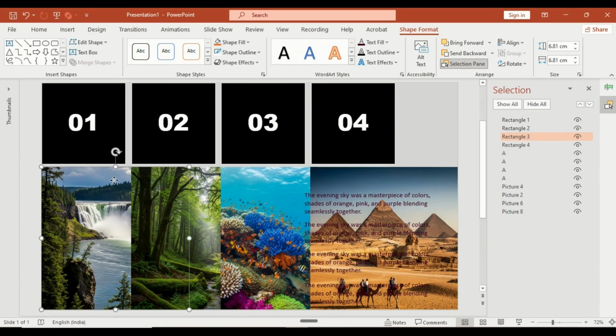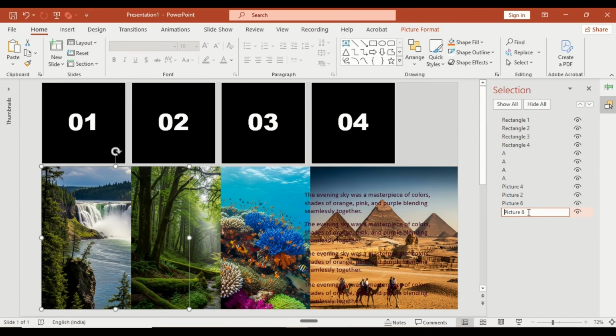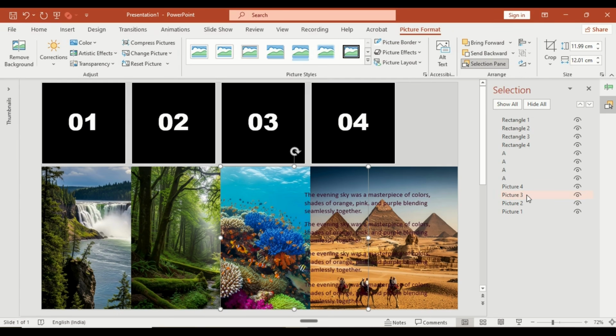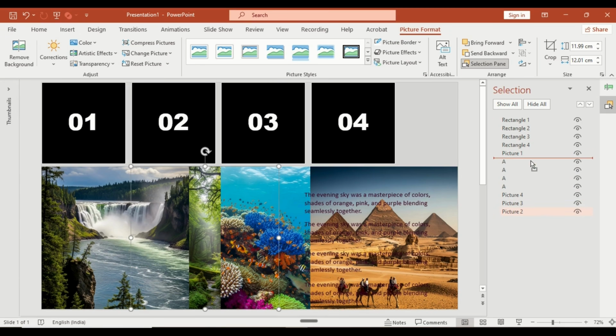Also rename your images. Picture 1, Picture 2, Picture 3. Arrange them number-wise and position each image below its rectangle.